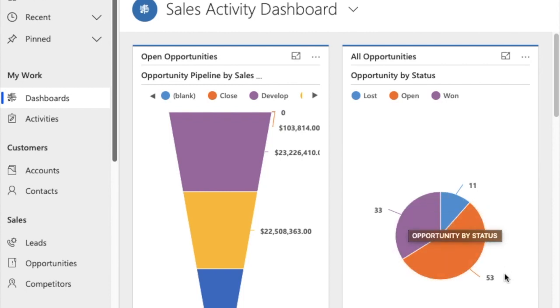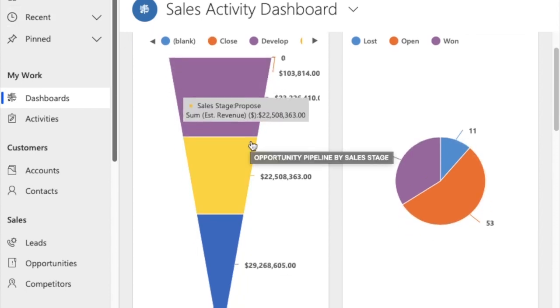As you can see, we have a couple numbers in here: our develop, our close, our won, our open, our loss, and it's very, very well laid out.